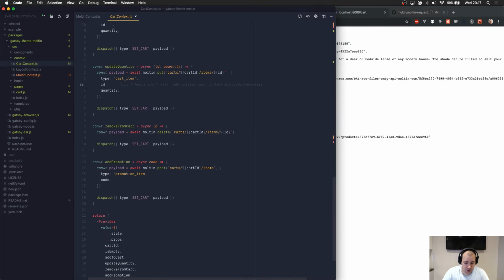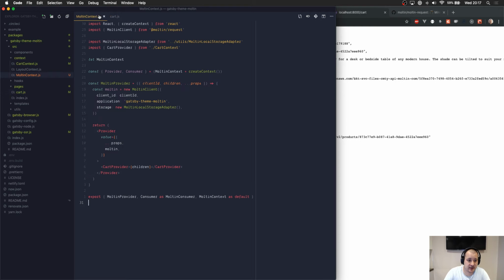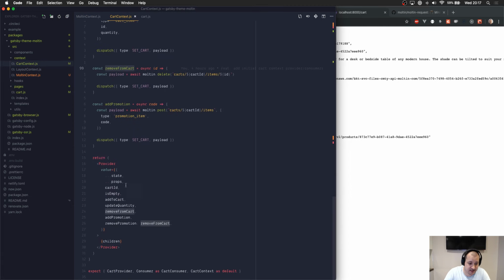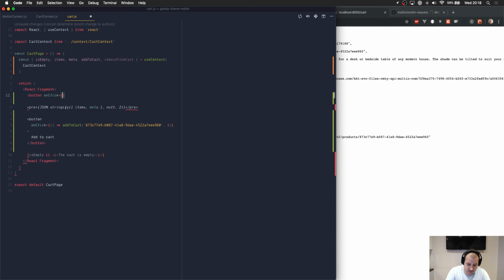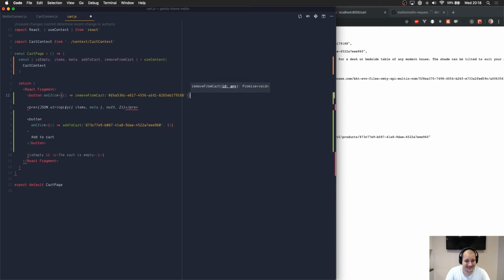So on our cart page, I'm just going to grab remove from cart. Obviously, remove from cart here comes from this here, and it's provided to us by the provider. And that's the context kind of sets all of this. I'll call remove from cart. We'll pass in the ID of the cart item.